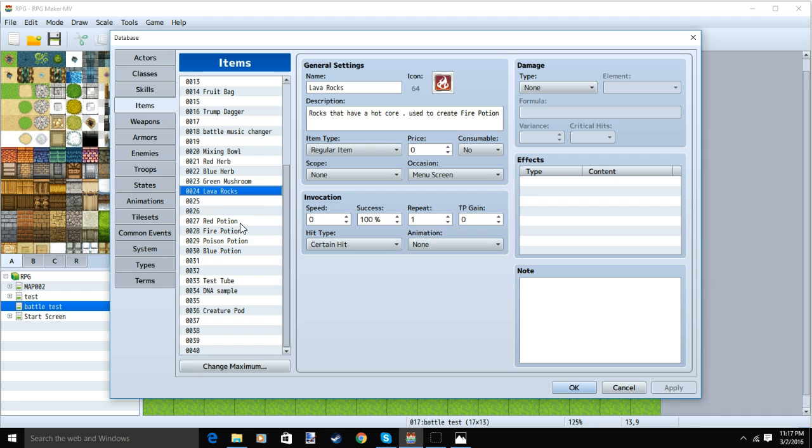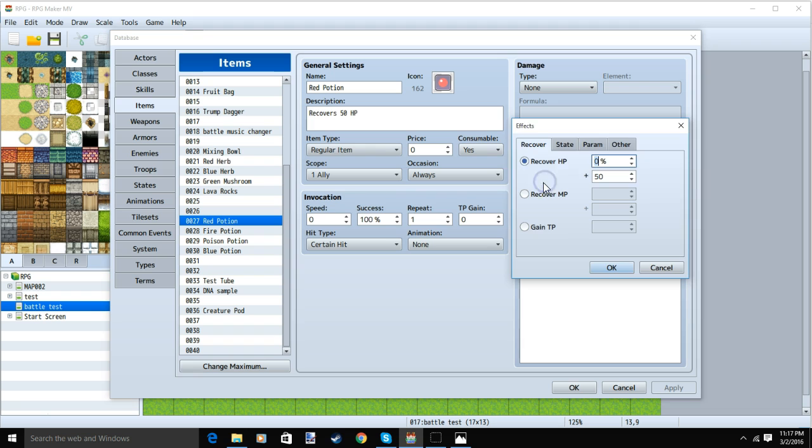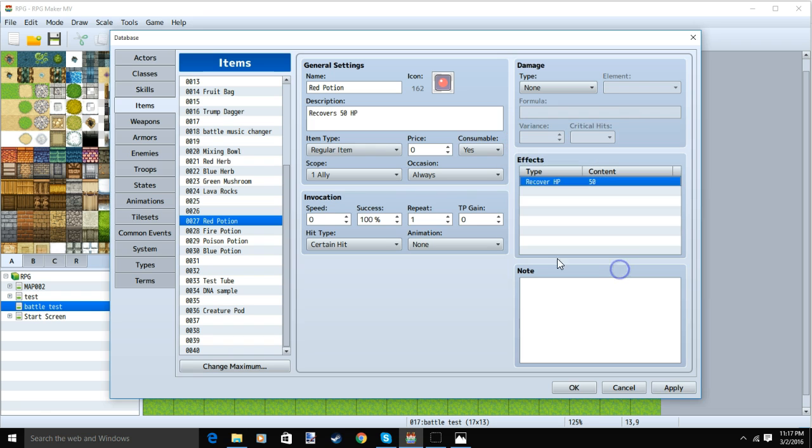Now we'll make the actual potions, starting with our red potion, name, image, description, item type regular item, consumable yes, scope one ally, occasion always, and under effects, recover HP, 0% and plus 50, then click OK.